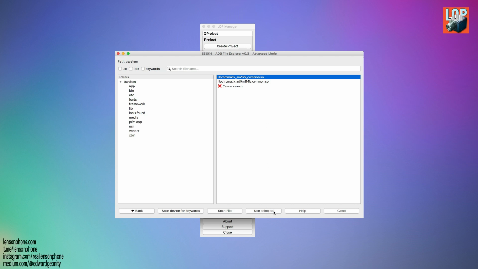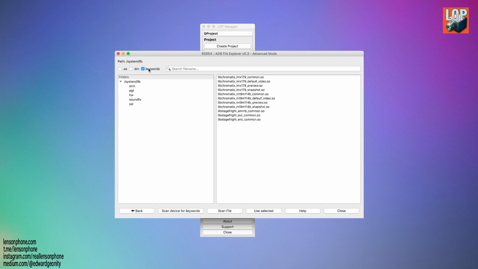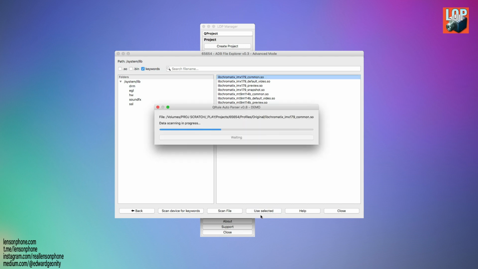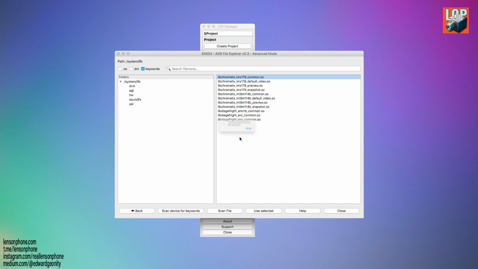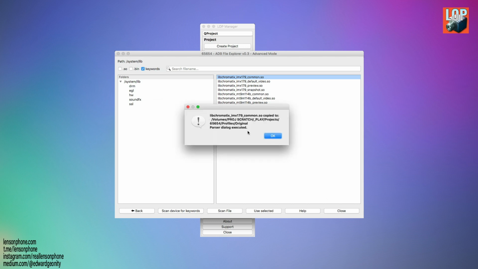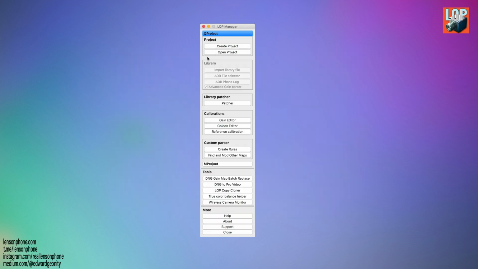If we consider the file suitable, choose Use Selected, or we can locate the file manually. Choosing Use Selected starts the parsing. When parsing is complete, click Continue. The program indicates where the file was saved. Now, Library Patcher, Calibration tools and the manual parser are available.